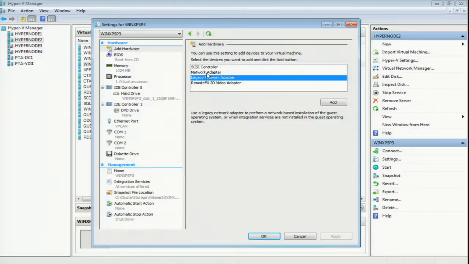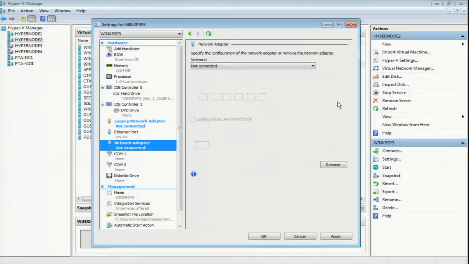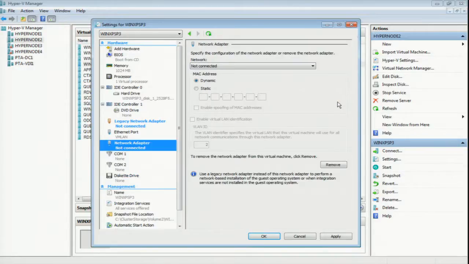Legacy is used, I would say, solely for PXE booting because it's got a driver that exists pre-Windows, i.e. pre-boot. The synthetic NIC doesn't. That will only have its driver once it gets into Windows. So if you want to PXE boot an OS that's virtualized, you need to use the legacy NIC. But you can add up to 4 legacies and up to 8 synthetics, so a total of 12. So you've got that scope there too.